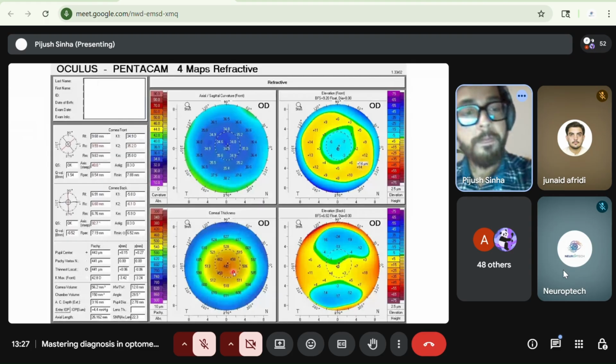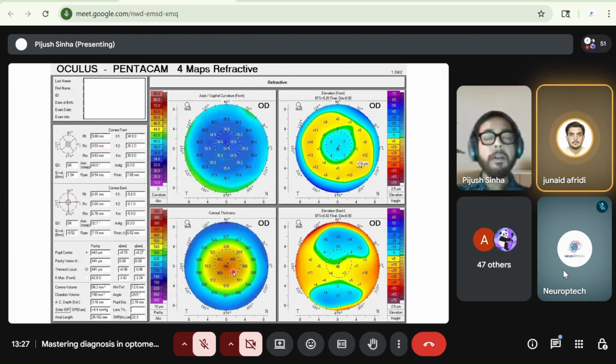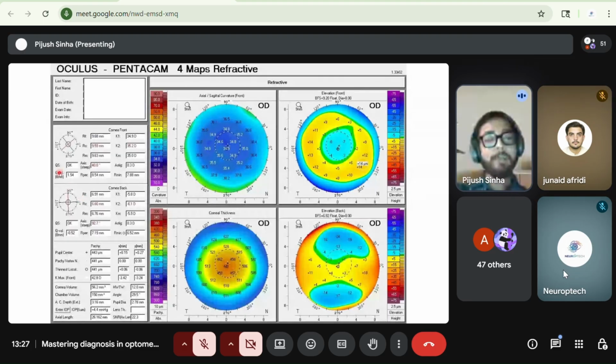Yeah, anyone? Just guess. Oblate. Can you define what is oblate shape? Because Q value is n plus 1.54. Yeah, perfect. That is the perfect answer, because the Q value is plus sign. Oblate means central, it is flat. Periphery, it will get normalized or little steeper.